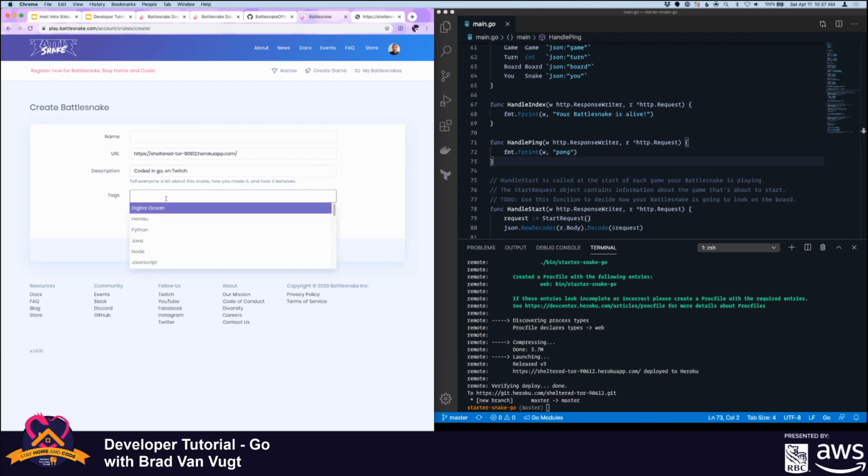I can also add tags, so tags for specific technology I'm using. In this case, I'm using Heroku, I'm using Go, and then there's a checkbox here to allow anyone to add the snake to a game. This will make the snake public so that other Battlesnake developers can add it to the game if they want. If they searched for it, they could find it and add it to their game. I'm going to leave that off for now, just so that other people aren't creating games against the snake.